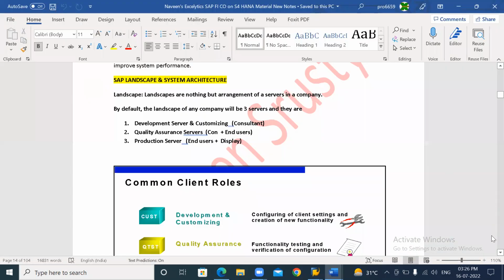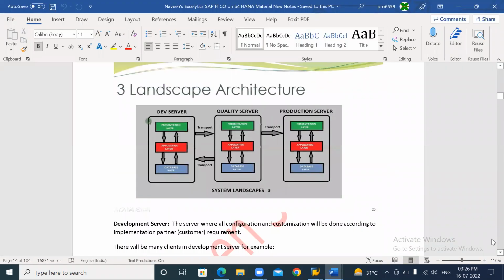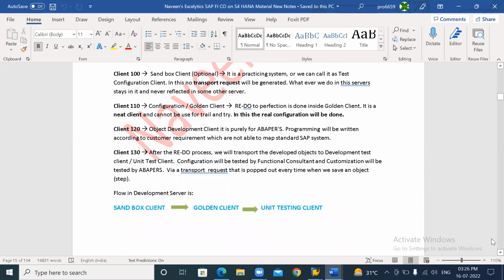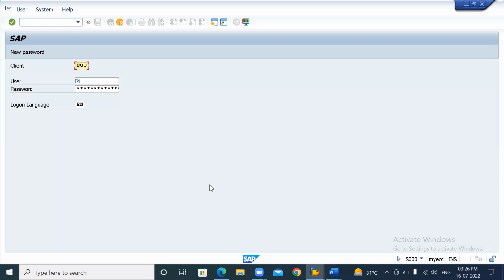Yeah, Naveen, you are saying that in this client only we will be going to work on the development, quality and production servers, right? Correct. In this particular client only we are going to get it. But in real time, how would it be? The servers are different, right?